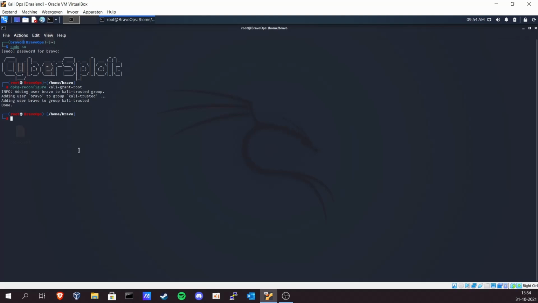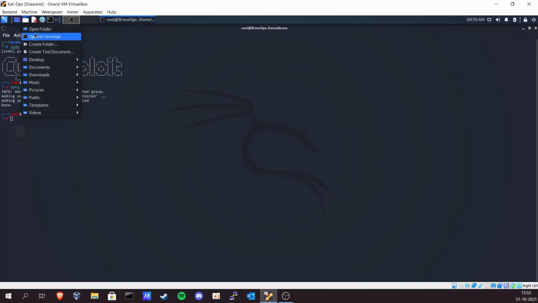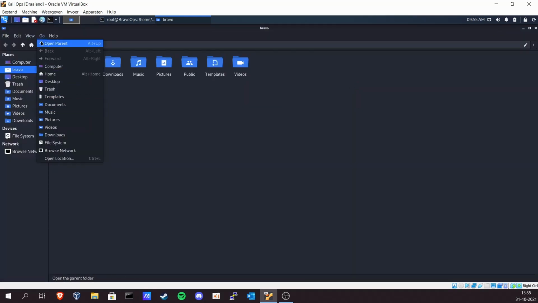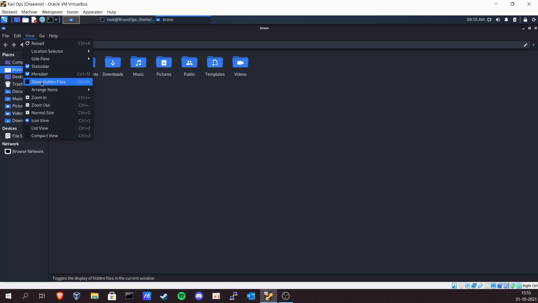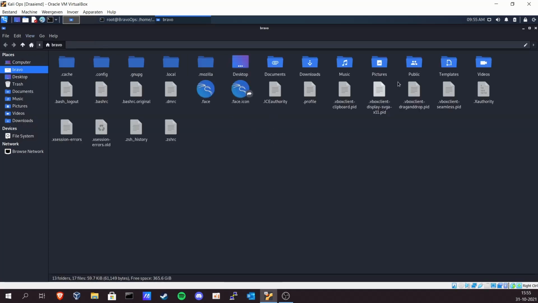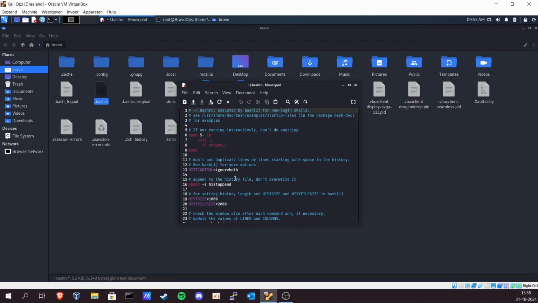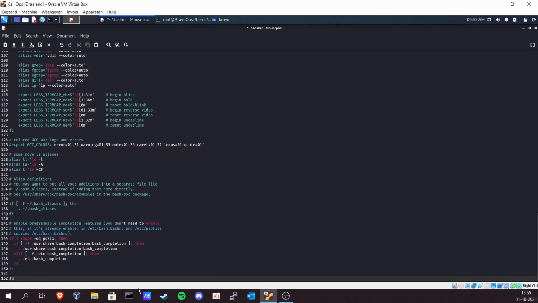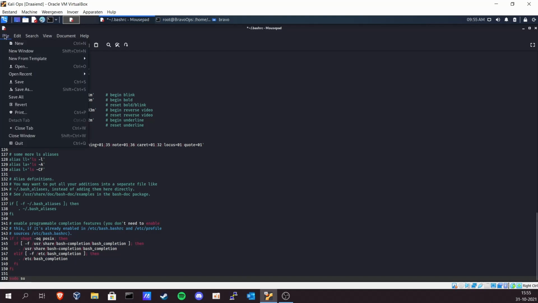What we're going to do then is open the file manager, open folder, go to your account, and click on view. Wait, let me make this bigger. Click on view and then show hidden files. Then we need to go to the .bashrc, this one. Click on it, make it bigger, go to the bottom, and then type here sudo su. Save the file.